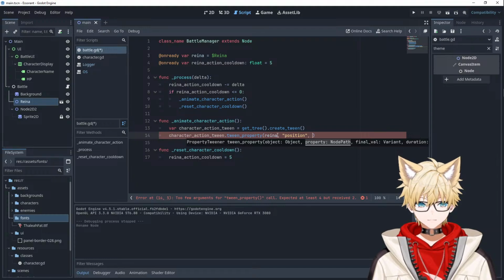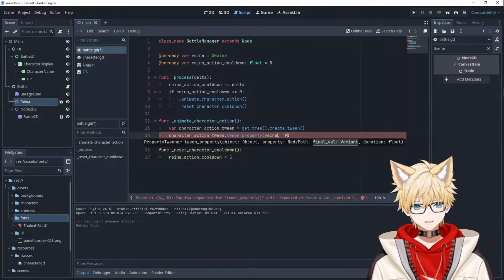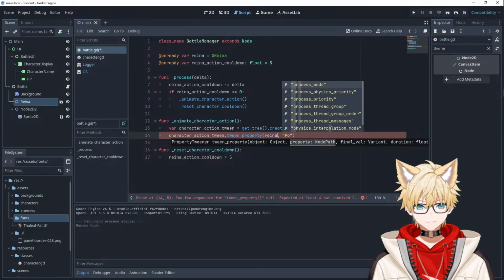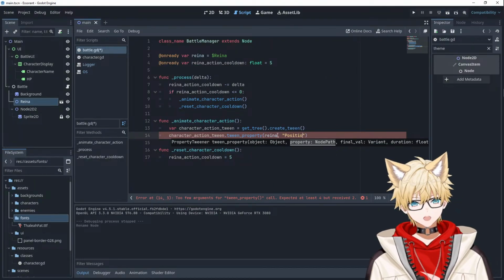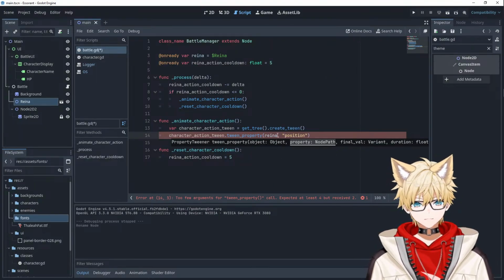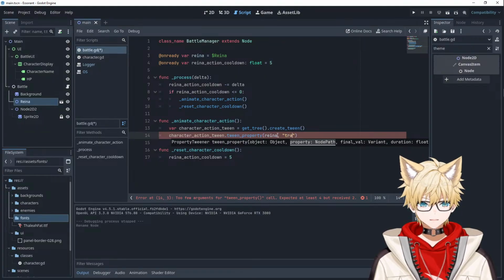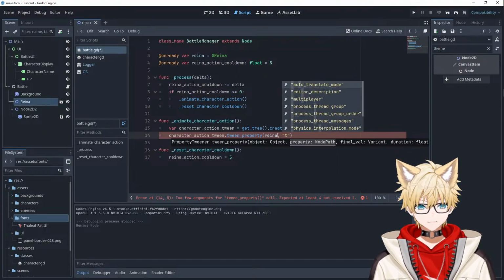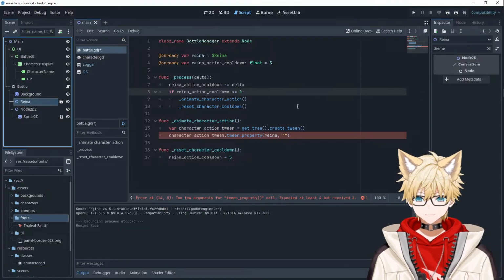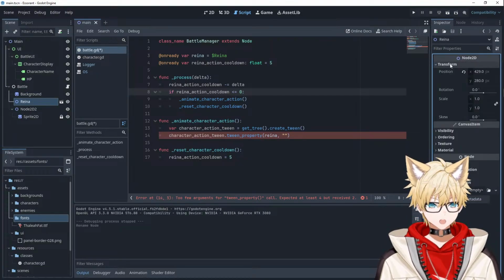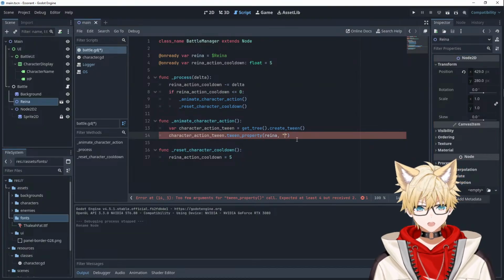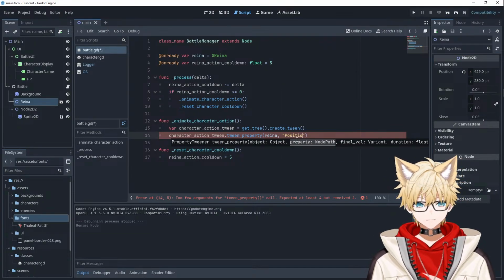Position. Is position capital? Is that why it's not... Why is this not auto-completing? That's strange. Oh, it's transform, duh. No? Wait, what the heck is it then? Wait, what? Yeah, it's transform. It's 100% position. I think it's lowercase though.